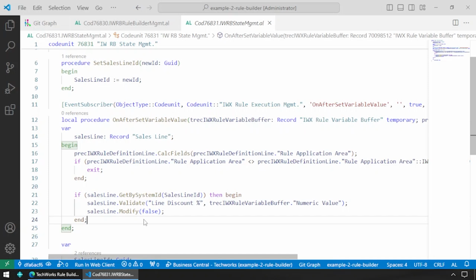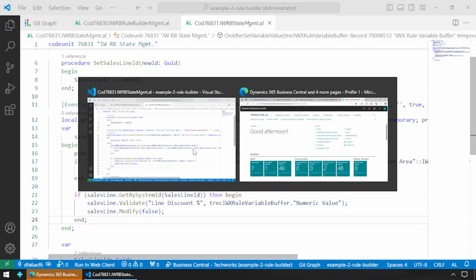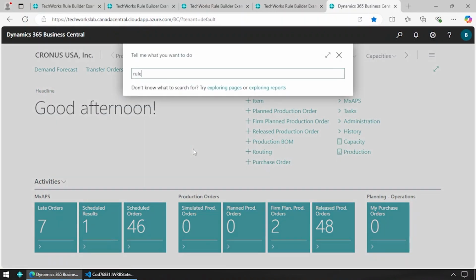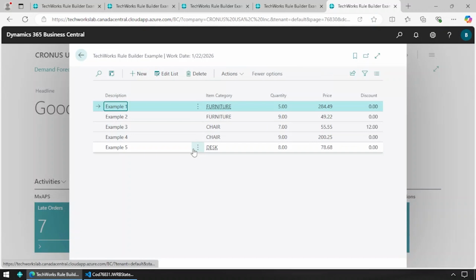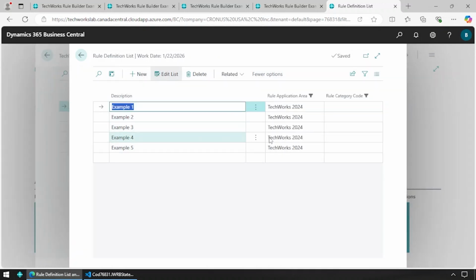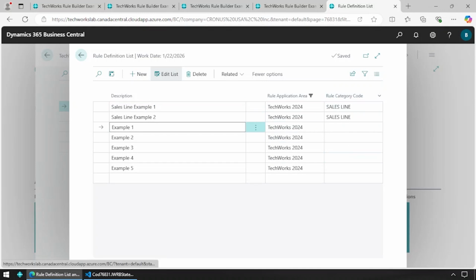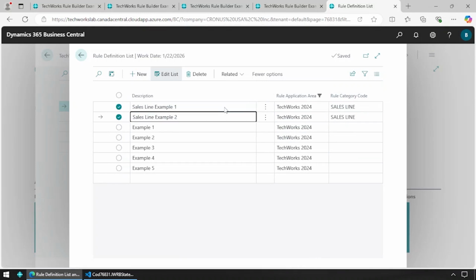But let's look at what that actually looks like. Go to Business Central, bring up our rule builder again. Now first let's look at the actual rules. Like I said, I created a subcategory for these rules. So if I look at my rules, right now I'm only seeing the TechWorks ones. If I clear this filter, now I can see the two that we have for sales lines, right?